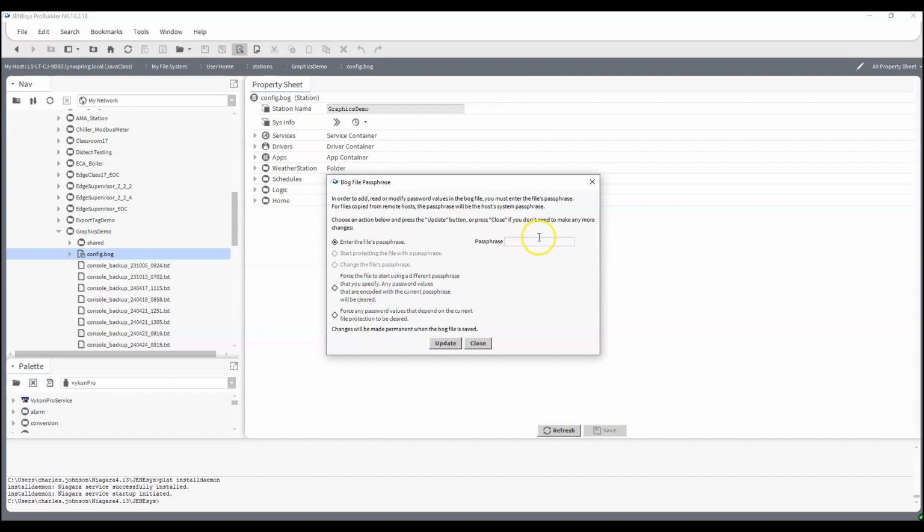Now if I knew that, I wouldn't need to do this step. However, I'm going to force the file to start using a different passphrase. Now the thing is, if I had any client-side information, emailing, stuff like that, that's going to get blown away. So think of the Inspector Gadget cartoon where it says this message will self-destruct in 5 seconds, that kind of thing. It's going to blow out all of those passwords that were being encrypted with the original passphrase.